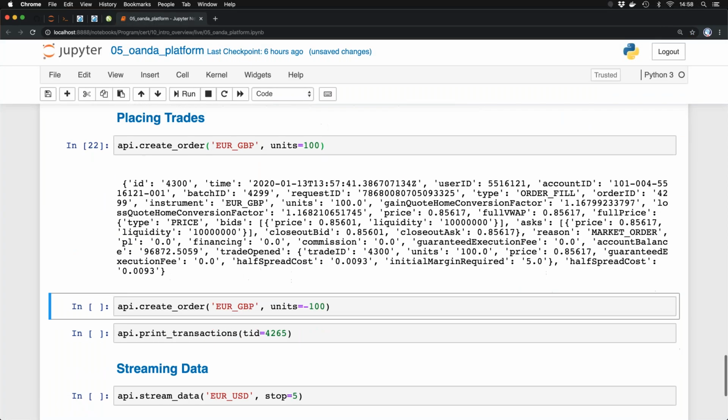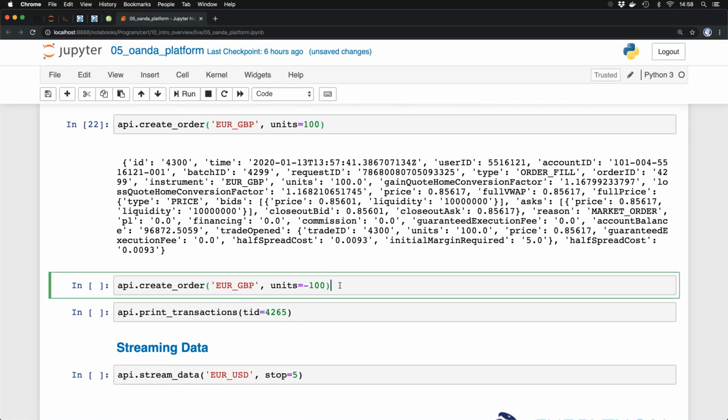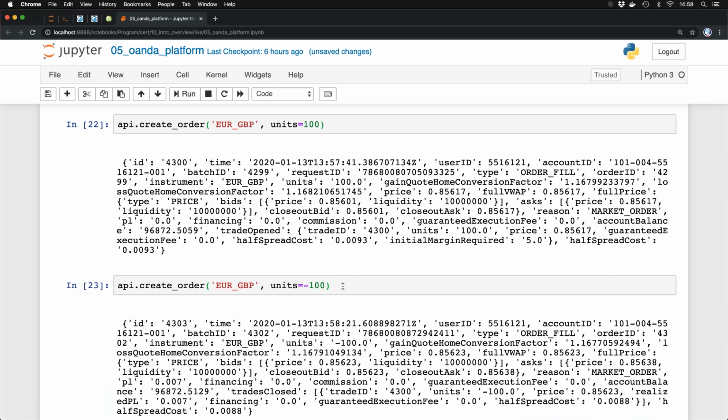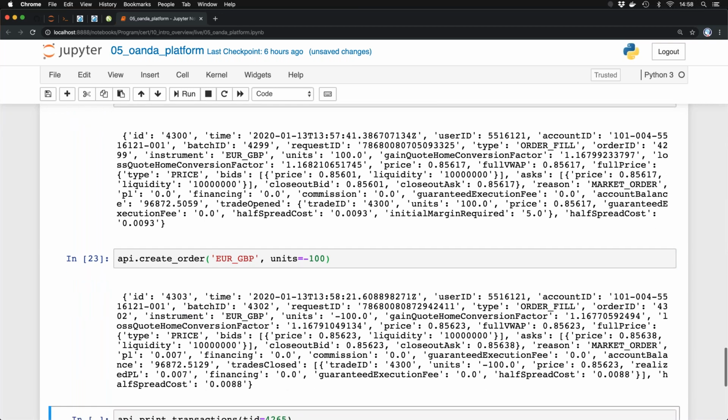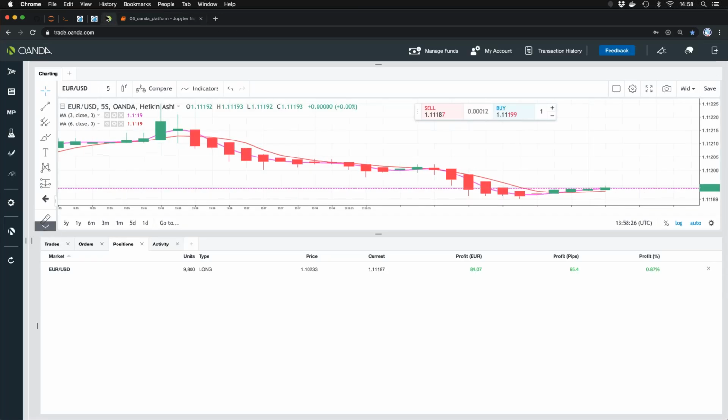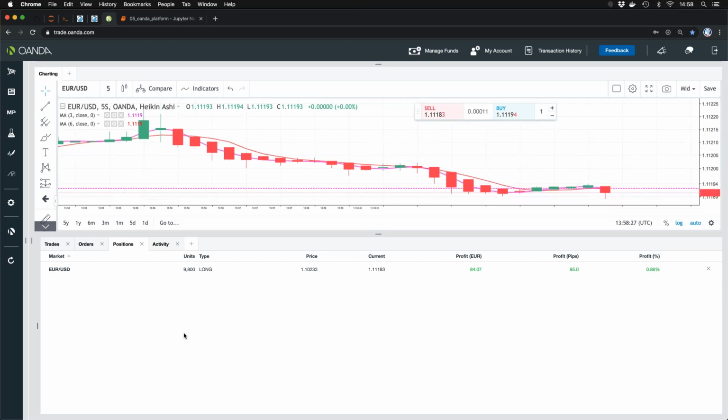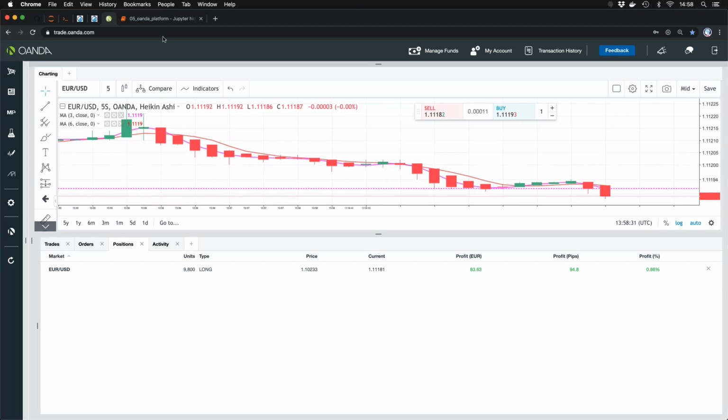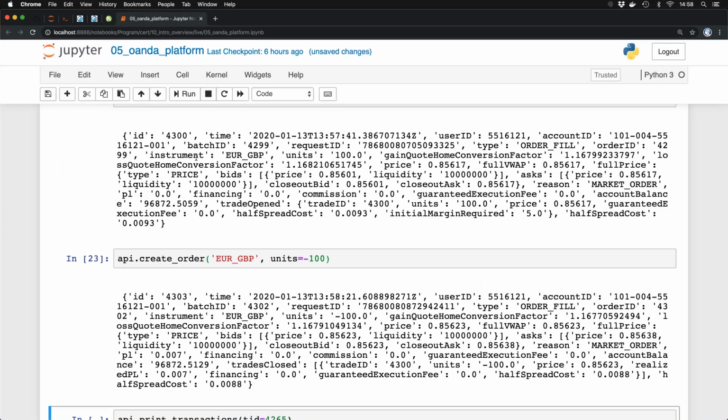So when I want to close this position, I go short 100. Here I sell 100 and get back a similar object, and it has vanished here. So as simple as this, you see a single line of code, we place orders and we close positions.